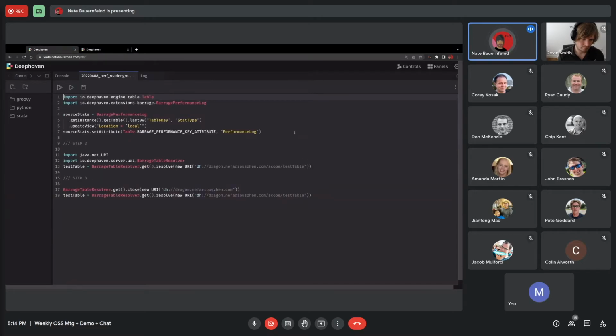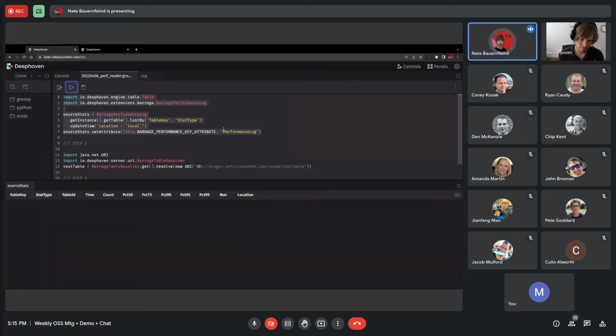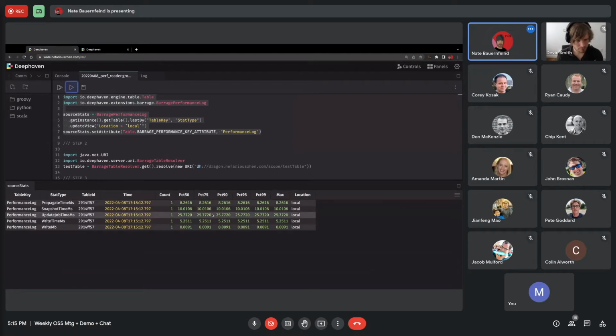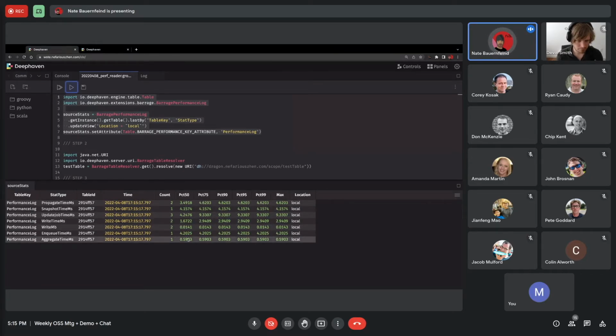Okay, so the second thing that I'm going to show you is basically I'm going to send a large table that ticks using my timetable stream that'll change many rows at once and send it over Barrage, and then we can look at what the performance is. So I added a new in-memory table that keeps around a histogram of latencies for various stats. This is showing you the stats for this particular performance log.